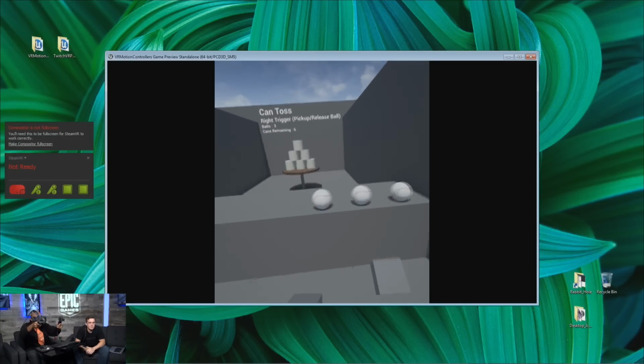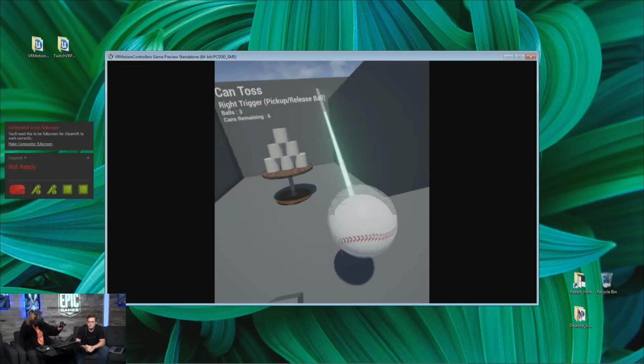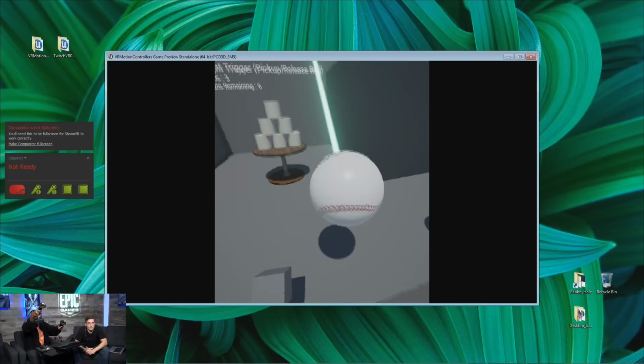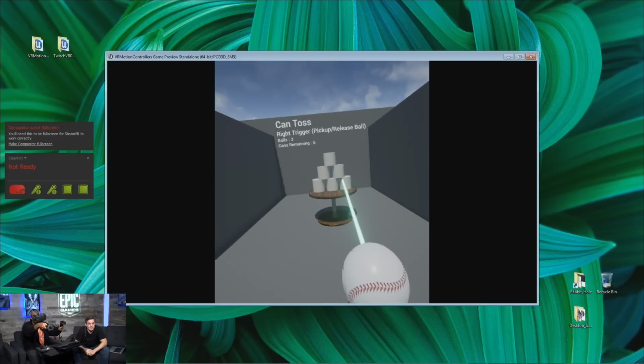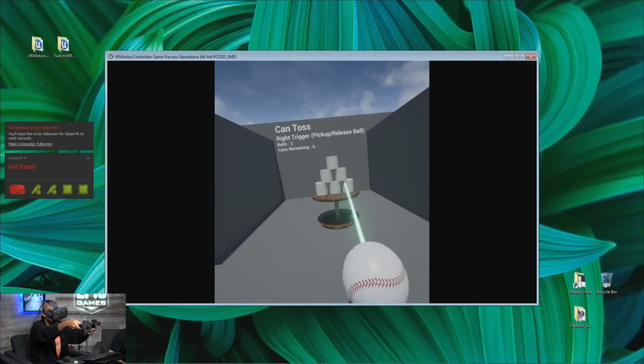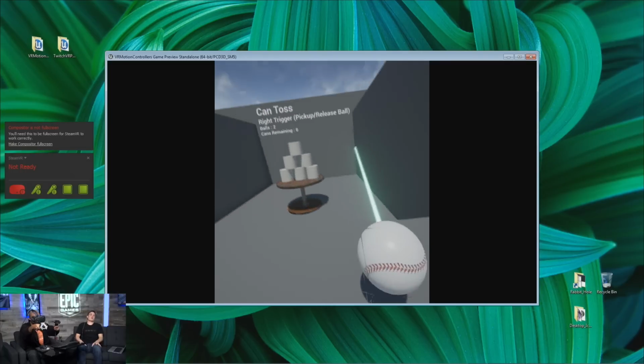So we have three balls here, and I can walk over to one of them. I can reach over and pick it up, and it gets stuck in my hand there. There's Sam's nice material for the baseball that we created. And obviously, if I just try to throw it at these cans, let's see if I can knock them down. So I throw it, and that was terrible. Dude, that was a perfect throw, though.